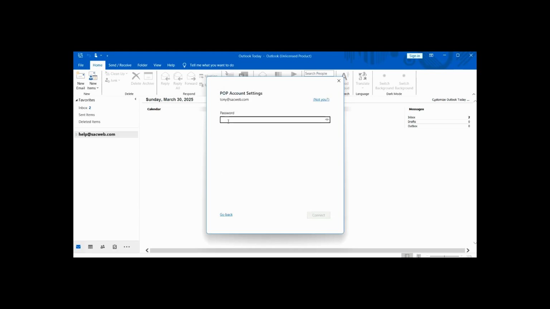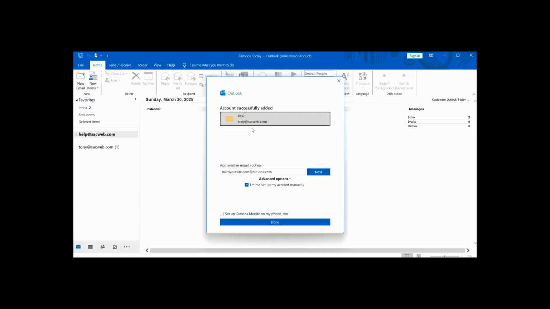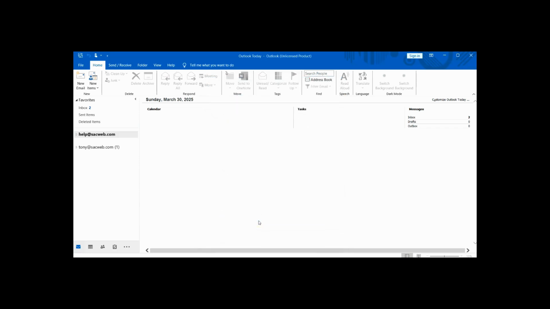And you would, of course, enter in your email password. And then I'm going to go ahead and click on Connect. And it looks like it's auto-configuring the account, which just means that we'll have to go in and modify a few settings here. So it did add the account. Now we'll have to go in and modify some settings. So I'm going to go ahead and just click on Done here.